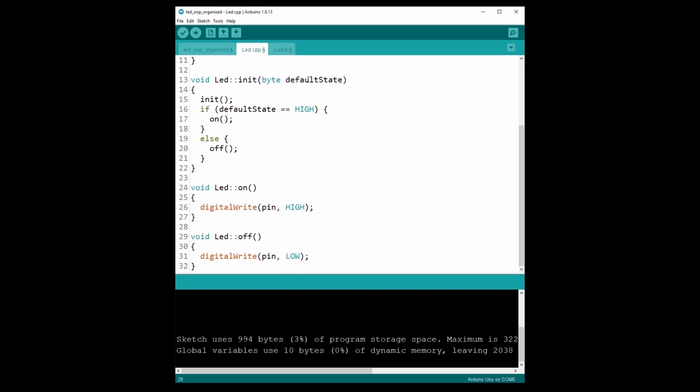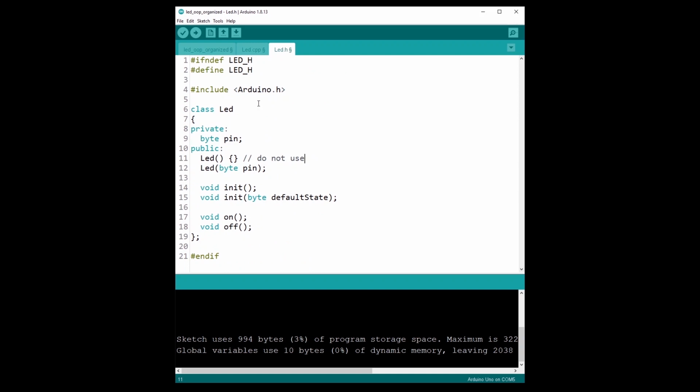So the implementation here, all the logic, okay, from all the functions that you have declared here. And the interface, as you can see now, is very small. We have just 21 lines of code, and the class is very small here, okay? And just with this, you can have a clear overview of what the class is about. You have a pin here as a private attribute, and then you have two different constructors, one you should not use, two different ways to initialize the LED, and then a function to turn off, and a function to turn on the LED. So let's see if that compiles.